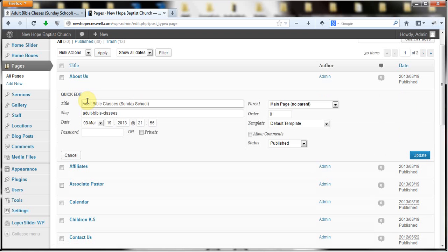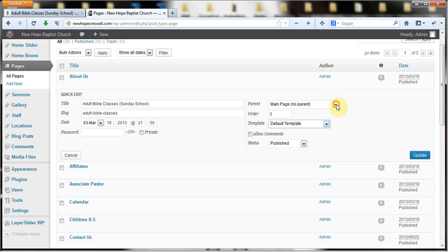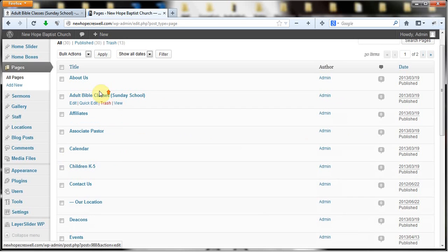Quick Edit, if I click on that, brings up a quick little screen that allows me to change a few things about the page. The title, the slug, which is what you're going to see up here, which is just kind of like the machine name for the page. I could change the template the page uses, give the page a parent, or even change the status of it being published or the date that it was published. But this isn't really what I want to do. I want to actually change the content of the page.